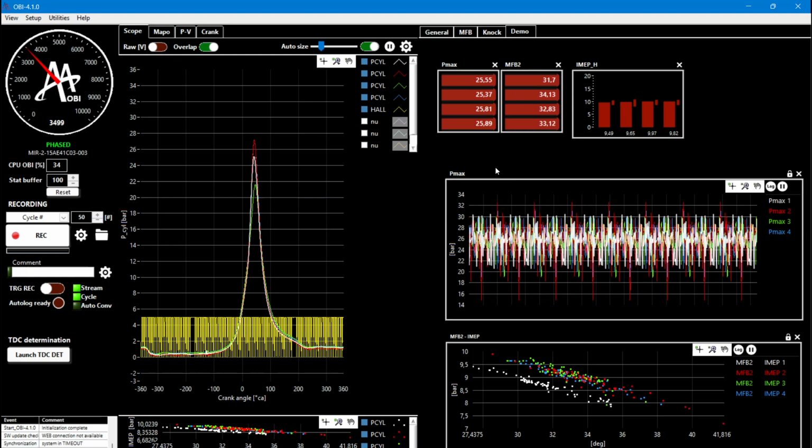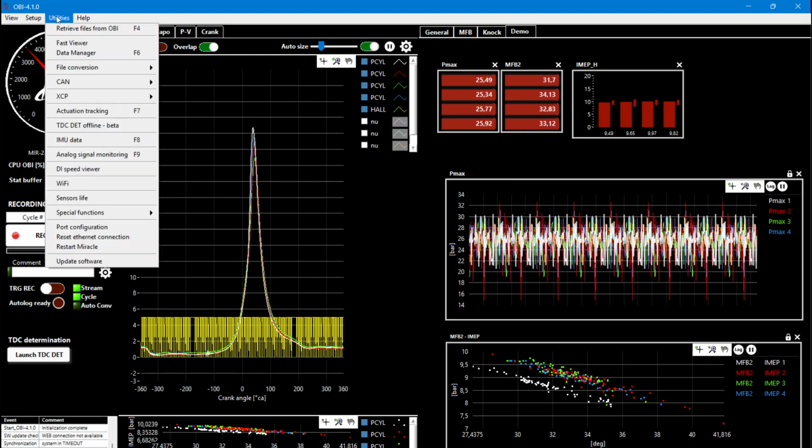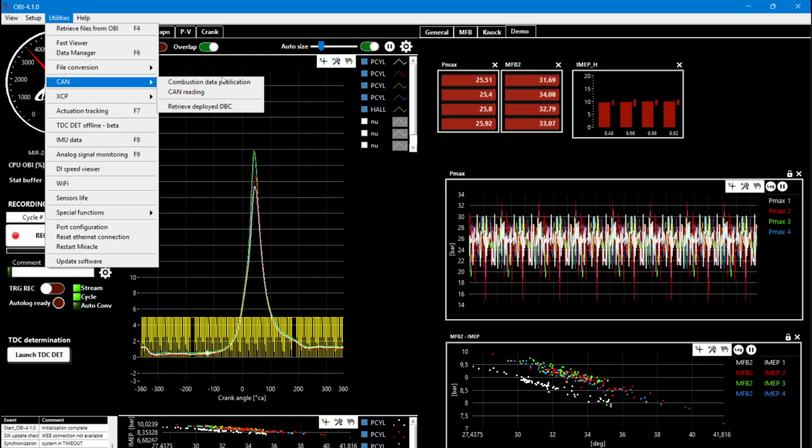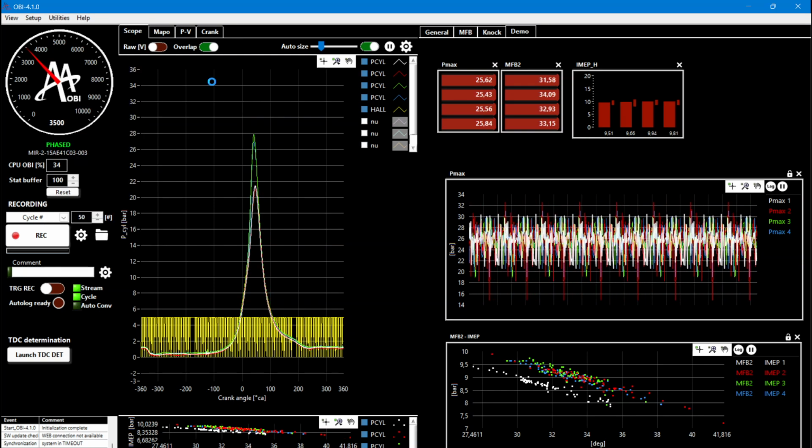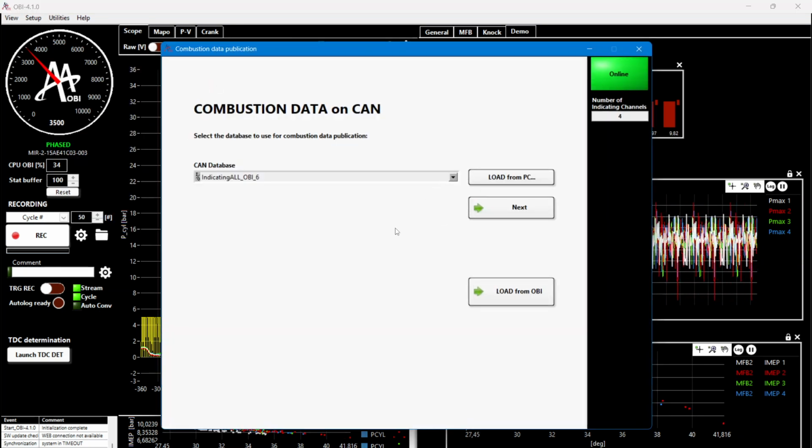Okay, let's start with the configuration. Select Utilities, CAN, Combustion Data Publication, which means CAN output. Here you should start with a DBC file where the values and the frames are defined. If not, you can start with these indicating all OBI 6. This is a standard file coming with the installation.